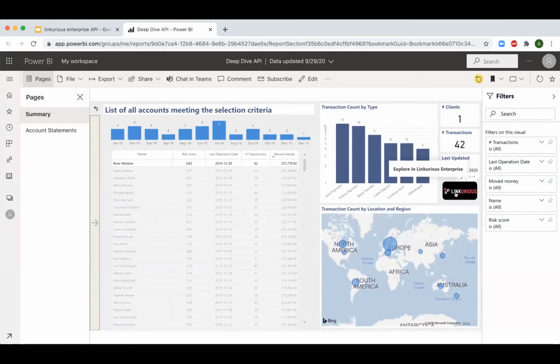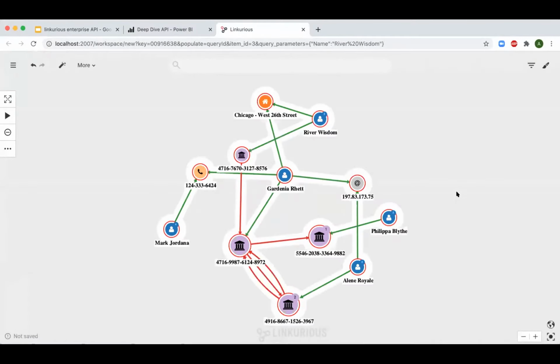So I'm moving to Linkurious Enterprise, and I will try to explore the connection to this guy. You can see that with just a click, I was able to move from Power BI to Linkurious Enterprise. And I can already have a set of results in my visualization. I have River Wisdom here, that is the main person that I was looking for. And I already have an expanded network of this user.